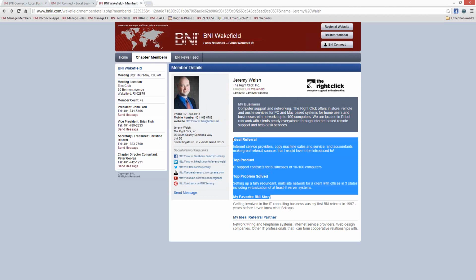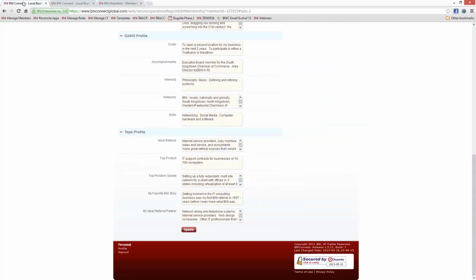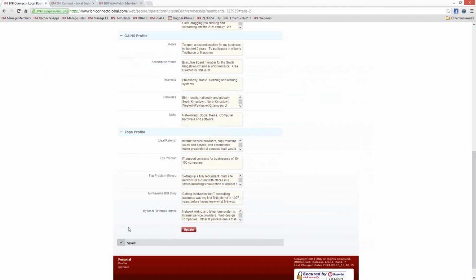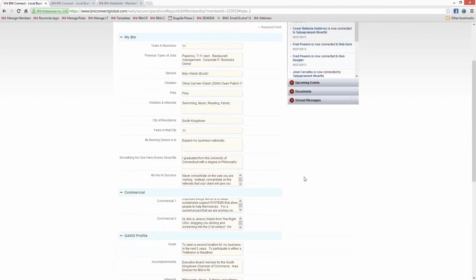Again, that's all of this information here that is taken directly from your profile, and that is called the TOPS profile. And again, whenever you make any changes, please do click the Update button in order to save those changes, and you'll see a little saved message appear at the bottom of the screen. If you have limited time when you're filling this out, my recommendation is to start with the TOPS profile because, again, that's the one that has the greatest visibility, and then come back and do the rest of your profile.